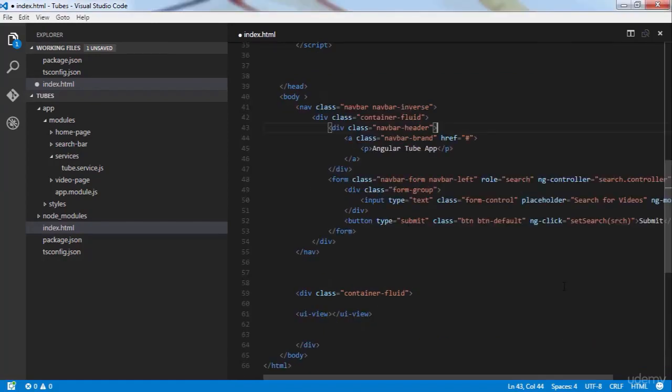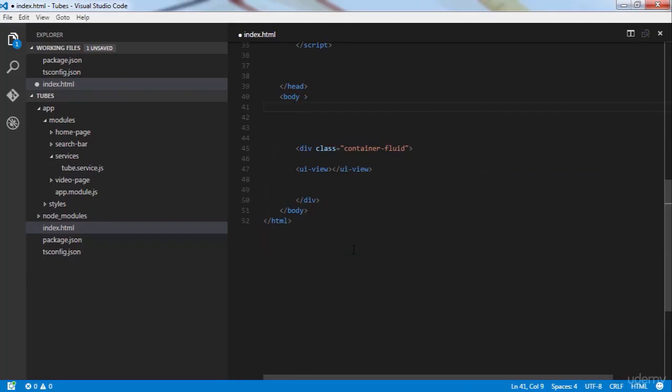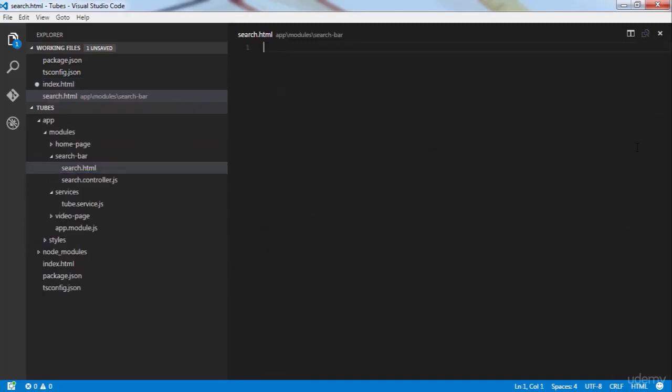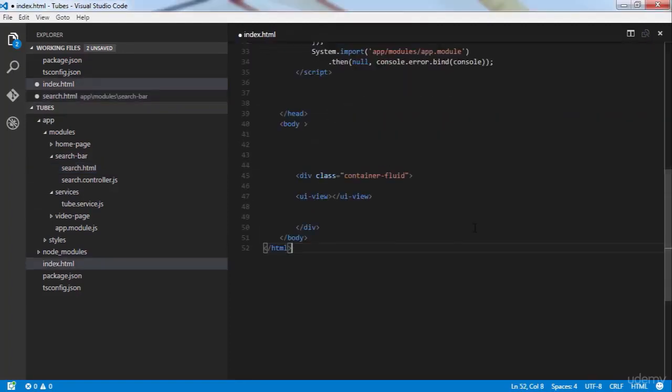Then we need to cut all of the HTML inside of the nav tags and create a file in the search bar folder called search.html. Then paste the HTML into this file. Then back in the index.html file, we can remove the container fluid div, as this will be part of the home component.